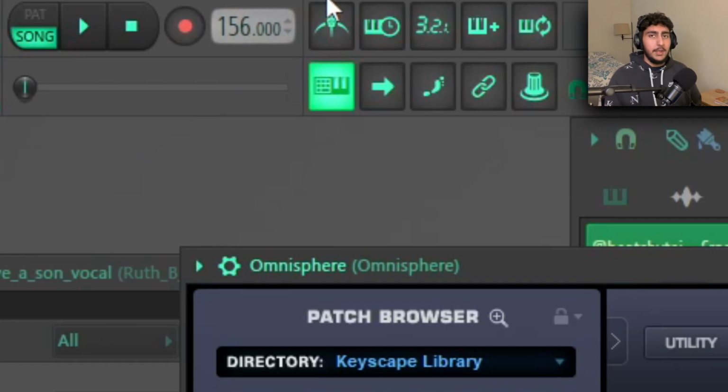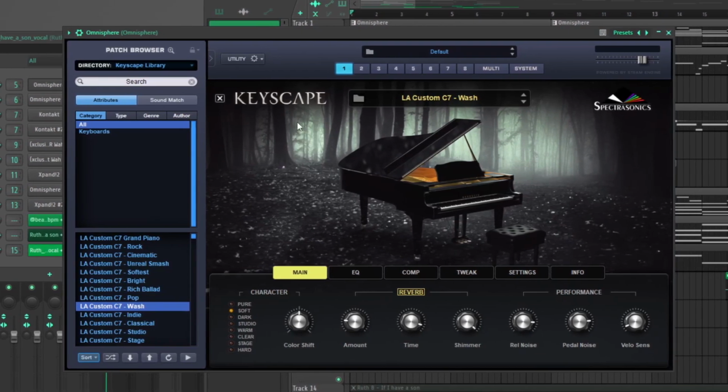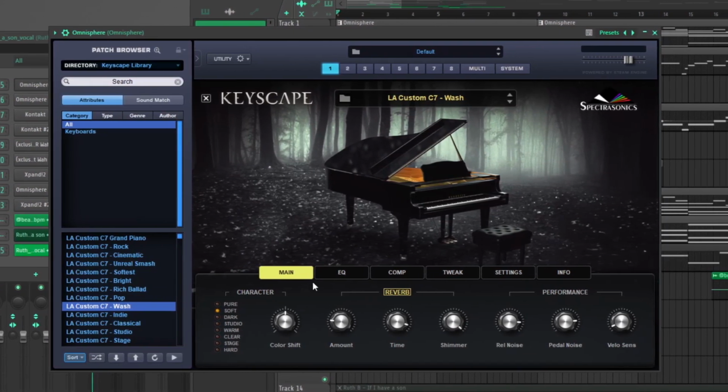For the tempo, I went with something a little slower for a Rod Wave or a Pain type of beat. I ended up going with 156 beats per minute. The sound for the first two patterns is the same thing. It's this wash piano preset from Keyscape, and I turned the reverb amount down a little bit. So both the sample and the beat for this are in C# minor.